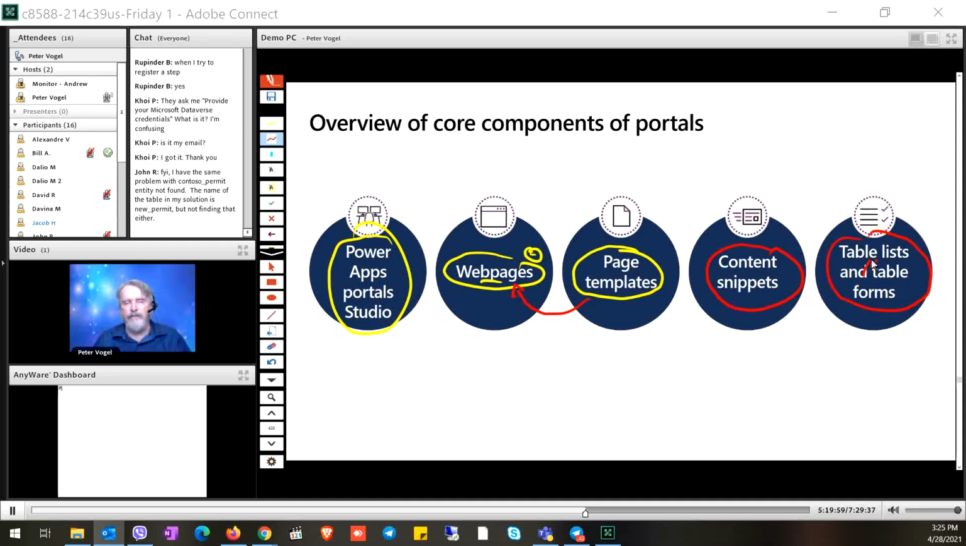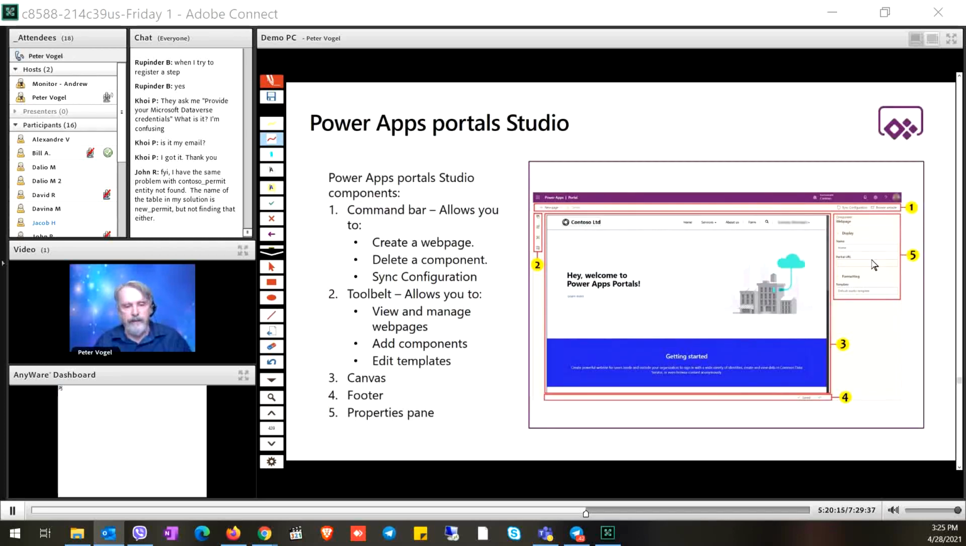So we can recycle, at least in part, the table lists and the table forms that we created for our model-driven applications. Those can be recycled to create the templates that will be loaded with data. So here is your App Portal Studio. They have this command bar across the top, so that's our menu, what we call in the component the ribbon.